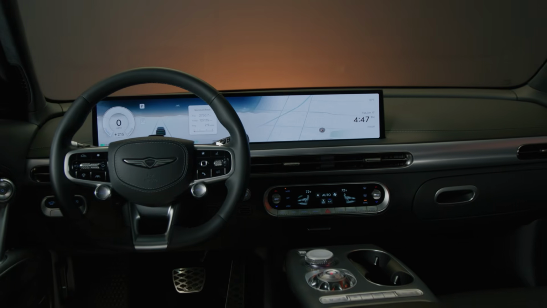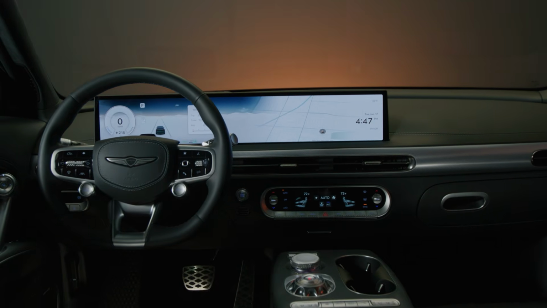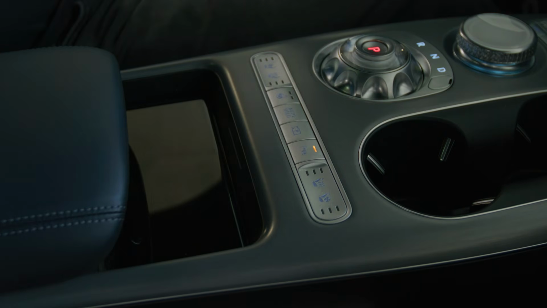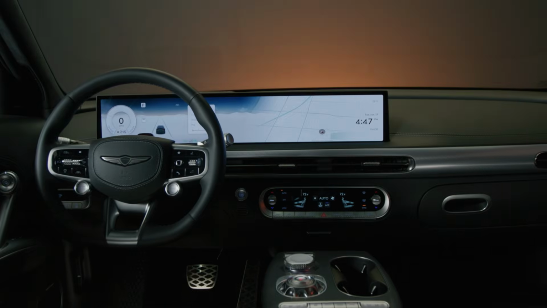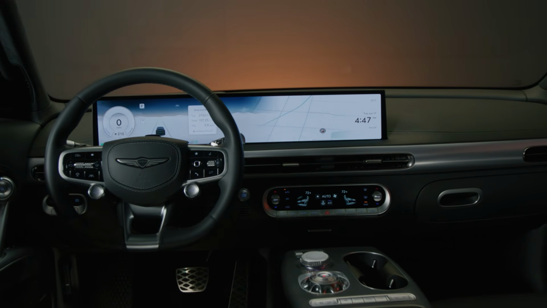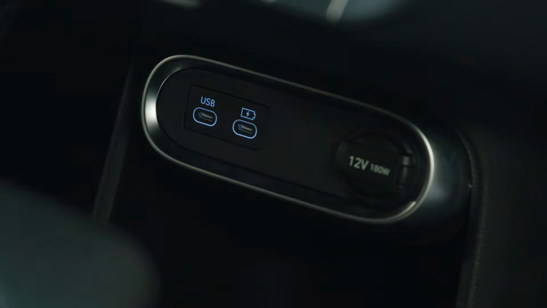Note that if you are using the wireless charging pad and wireless Apple CarPlay or Android Auto simultaneously, charging or playback may be affected due to phone temperature. If this happens, please plug into a USB port and use a wired connection.